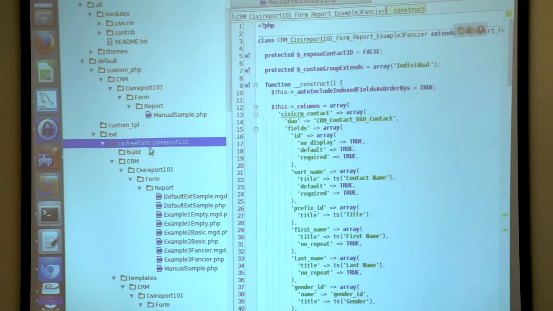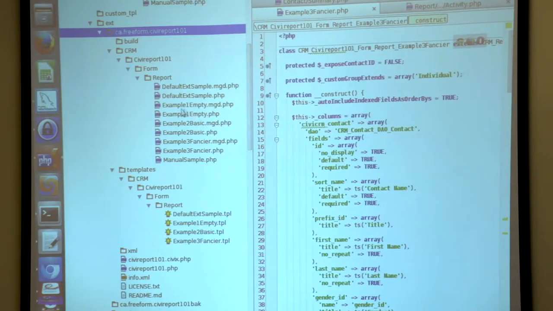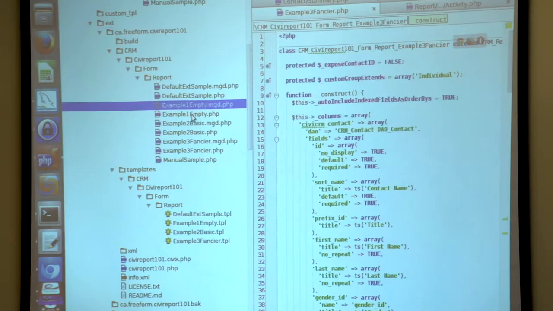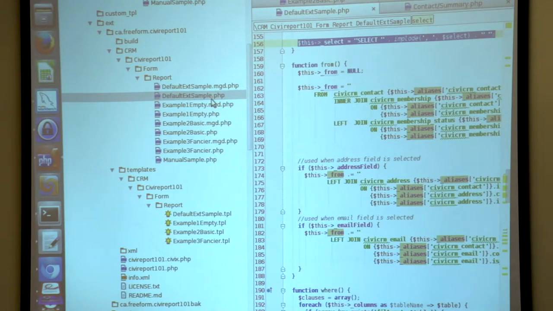So here I have this extension that you guys can download, ca.freeform.civireport101. And it has several classes in it that have been generated. When you run that function, civicrm generate report, it creates the class file, which generates a report that looks like this, default extension sample.